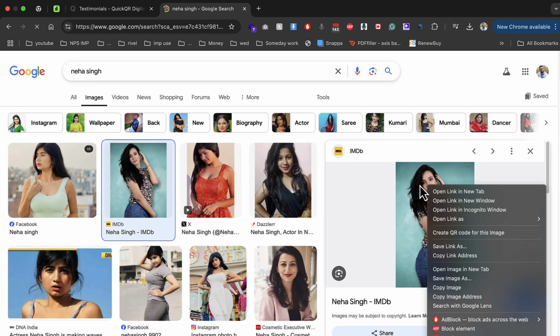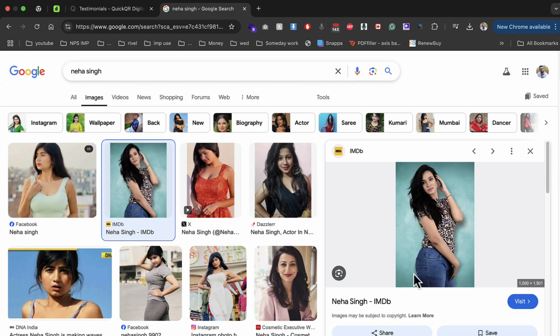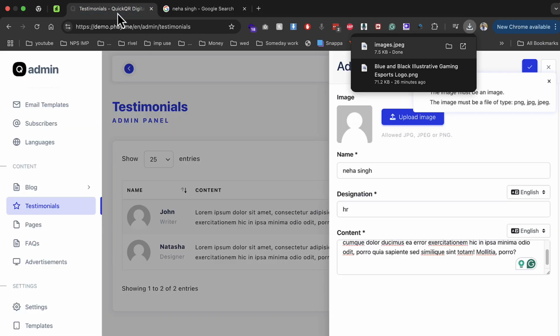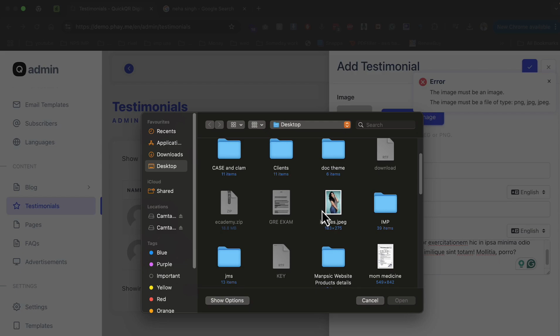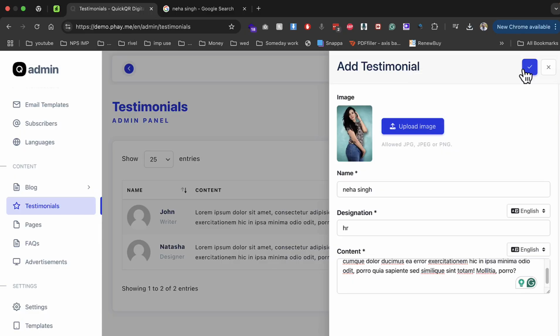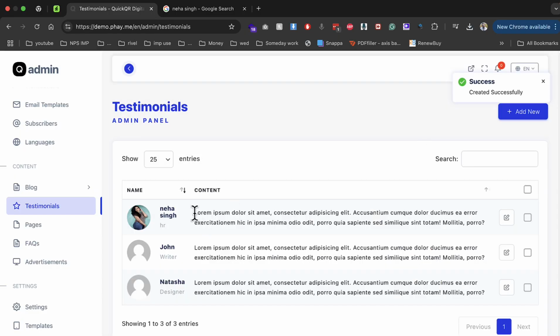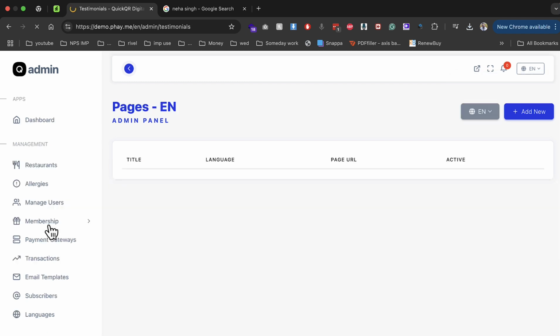Okay, this image is looking quite good, so let me download it, and let me upload the image. And then, as you can see, our testimonial is uploaded. Next option, you have a page option.